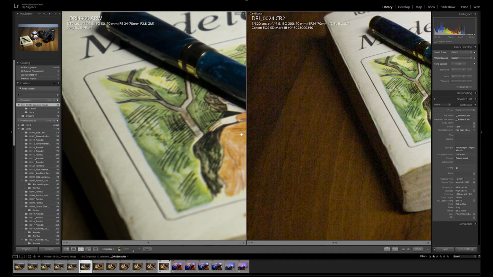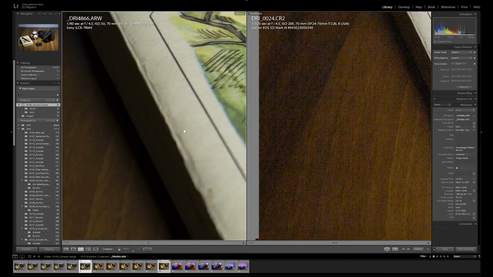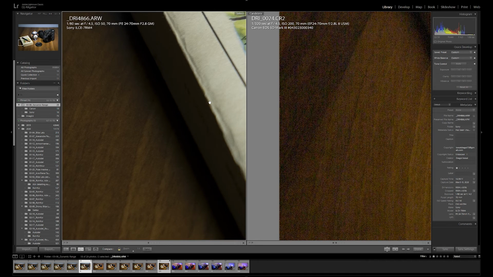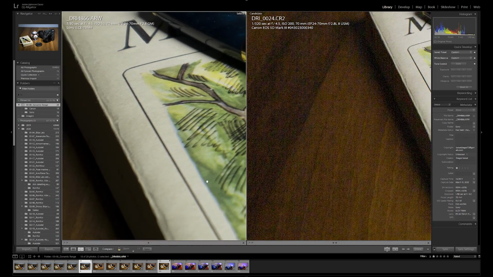So let's get going on the book. Here you see already that it's destroyed. I mean, it's useless. You cannot use it anywhere. But look at the Sony, man.